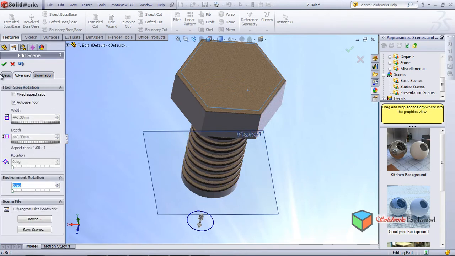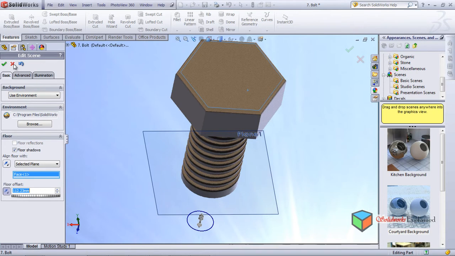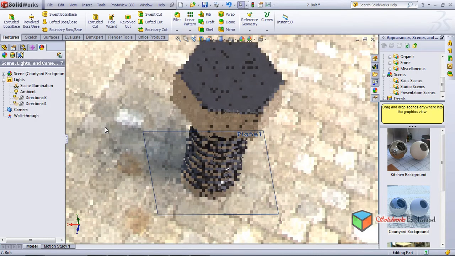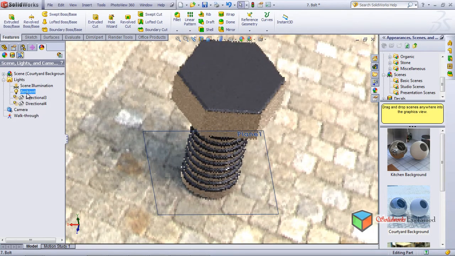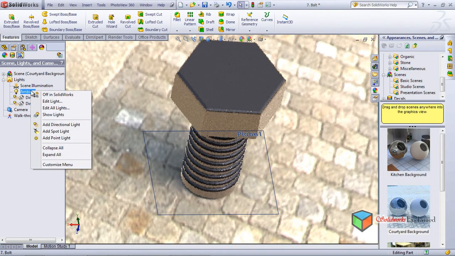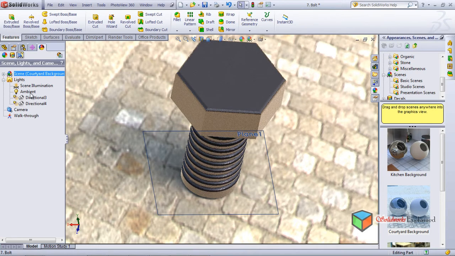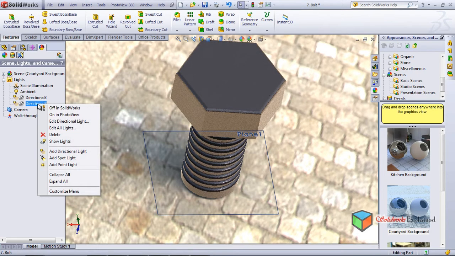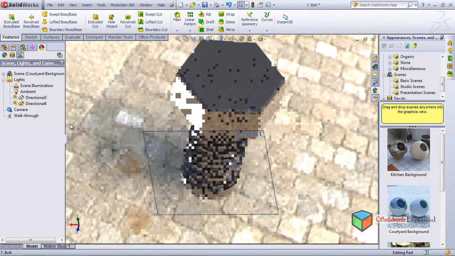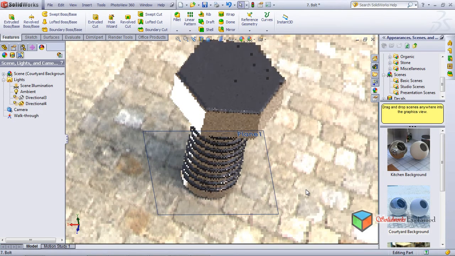Good, advanced settings, basic settings, and I don't want this, so I close this thing. And the ambient thing, it shows off in SolidWorks, lots and lots of things. Hit directional, off in SolidWorks, on in PhotoView. When I click on in PhotoView, look how it looks.